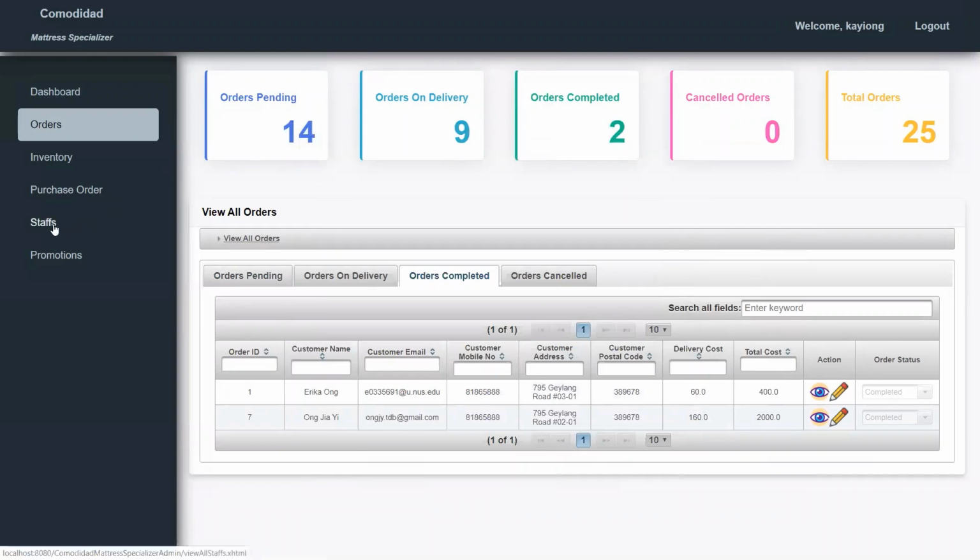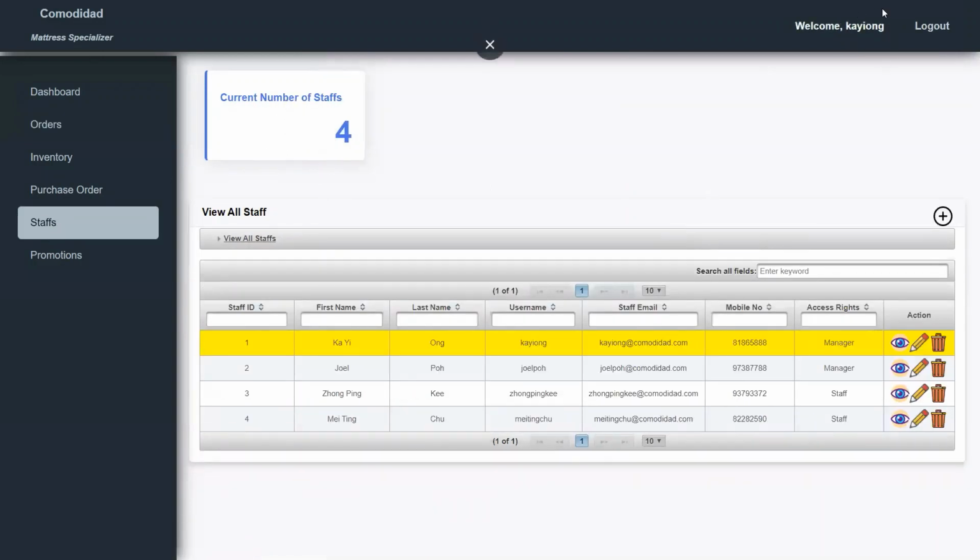Moving on to the staff aspect. This login user is Kai Ong, and as such, this information has been highlighted for user reference. We have implemented security aspects here: Kai Ong, for example, is a manager role and can only edit the access rights of positions lower than hers. So for staff holding the position of staff, she's able to edit, and at the same time, she's not able to edit another staff who has the same role as her.